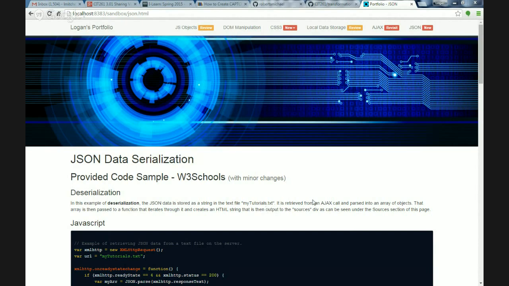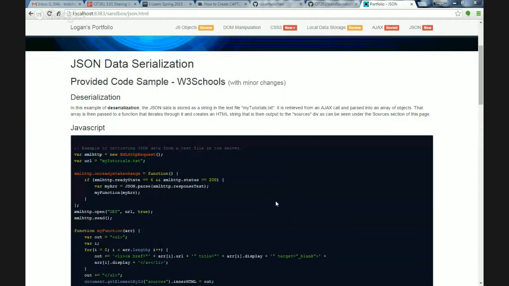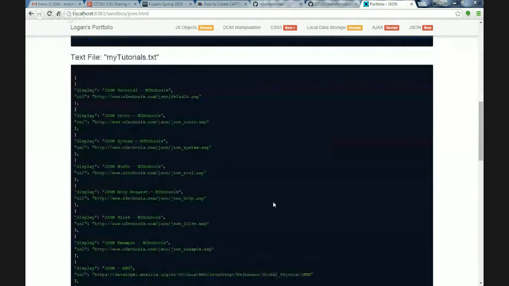So I thought, well, my sources are a list of links at the bottom of my page. Let's use this example to create the unordered list at the bottom of my page that is my sources. So I'm going to kind of go out of order. I'm going to scroll down to what my version of the text file looks like.